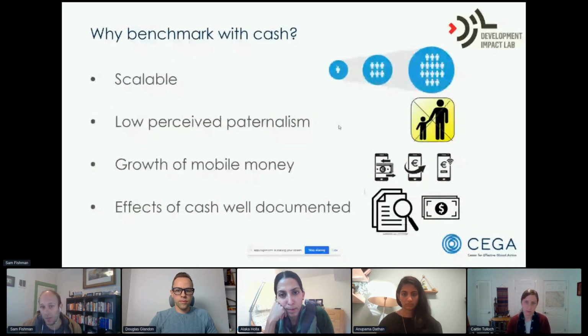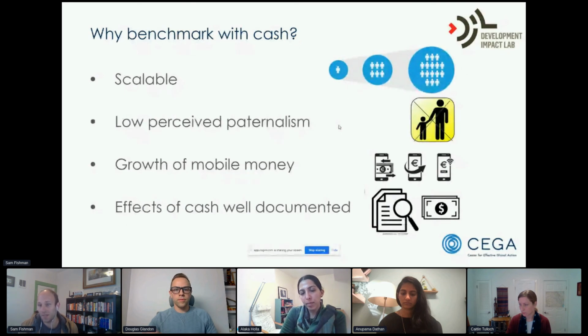It's scalable. It's easy to set cash transfers at different sizes, and that makes it possible to run the kind of evaluations that look at cost equivalence. When I say cost equivalence, I mean essentially the same size cash transfer as the per beneficiary cost of the in-kind development program you're benchmarking against.